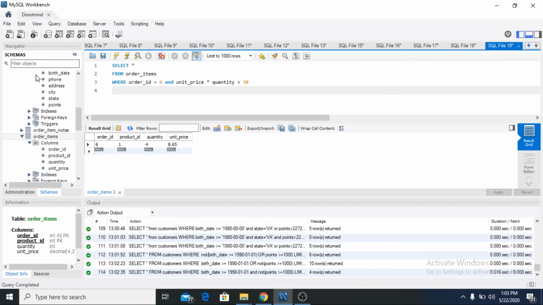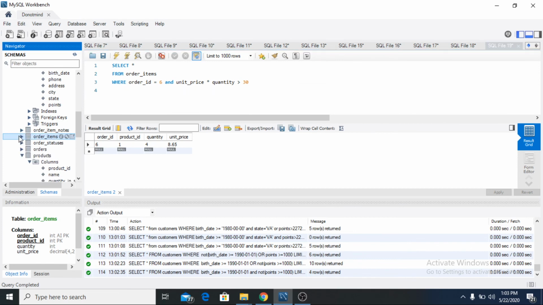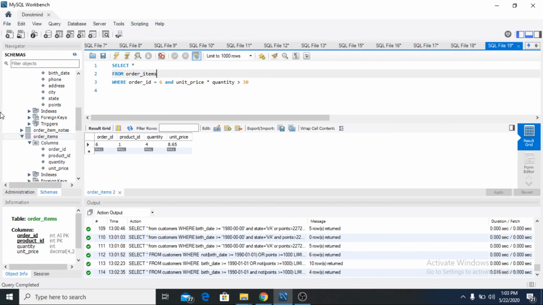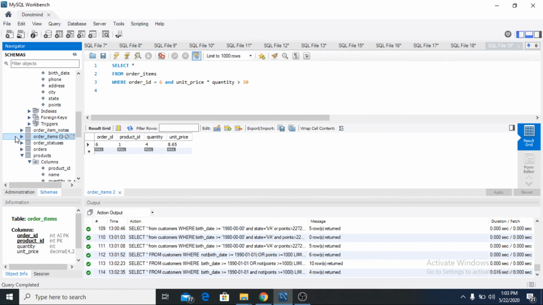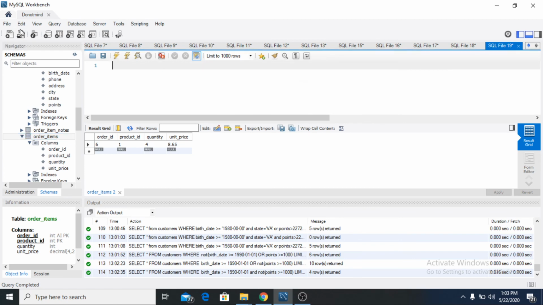This was our program. Yes, first of all, from order items, from id, order id is 6, that means order items. This is order items. Okay, open it. So when we open these order items, we can get order id, product id. So for example, this is very easy.